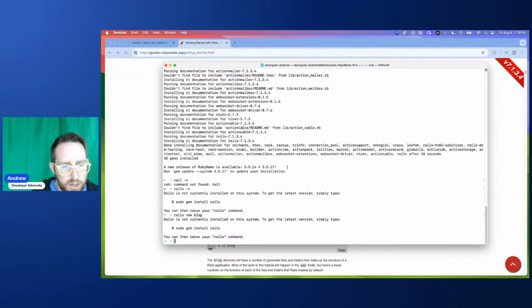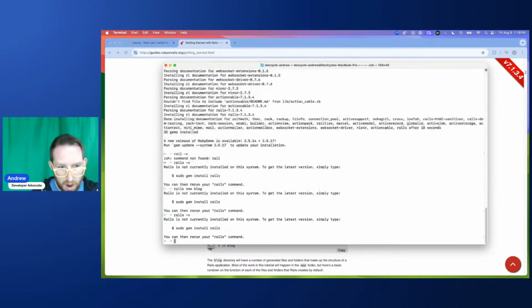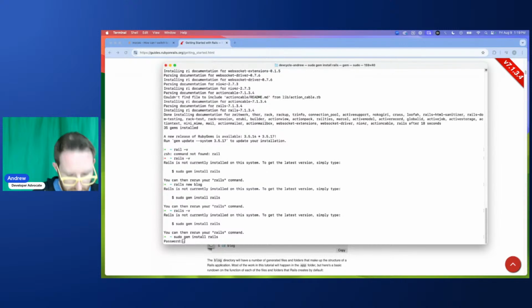All right, sudo gem. You can rerun your Rails command. Rails is not currently installed on the system. To get the latest version, simply type... Didn't we just install it? You can then run rails, hold on, rails -v. It's not installed. Sudo gem install rails. That's weird.